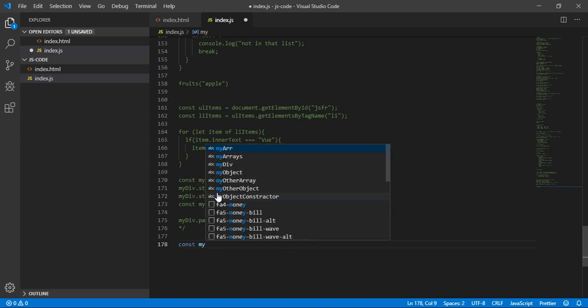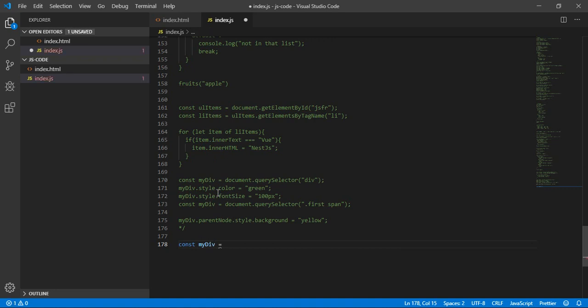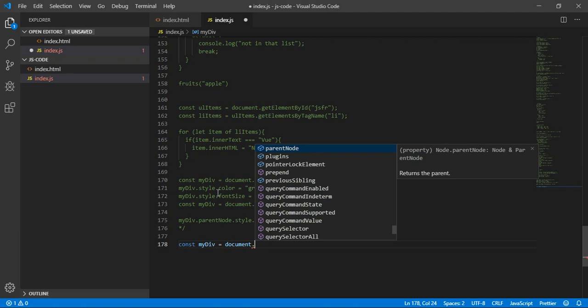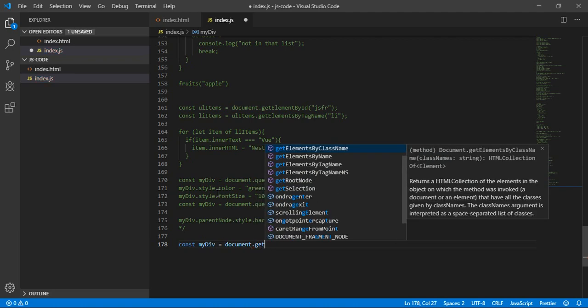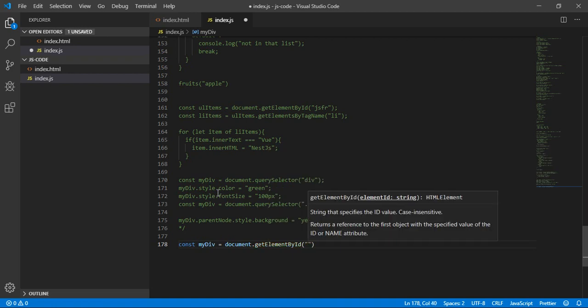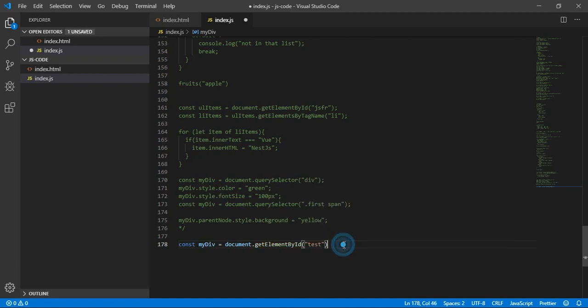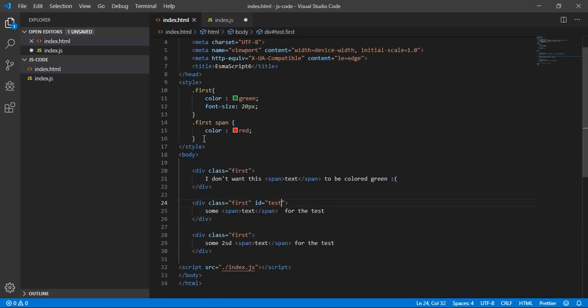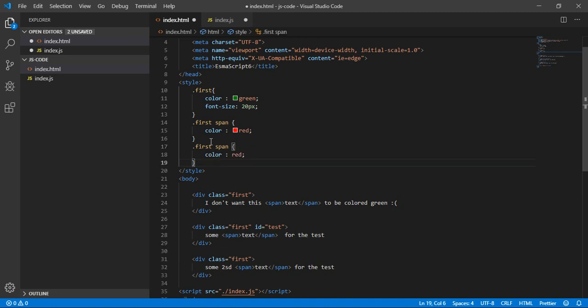And now let's create a new const. Let's name it also my div, equal to document, and this time we will use getElementById because we want the id. So get element by id, and the name of the id, I think it's test. So here in test, let's do some id here, and it will be for id test.